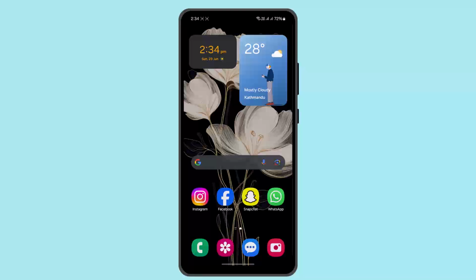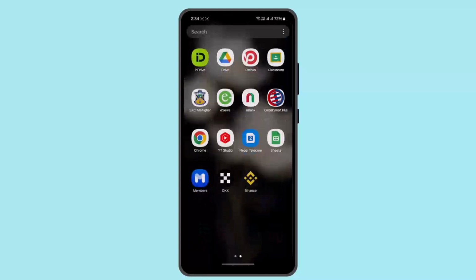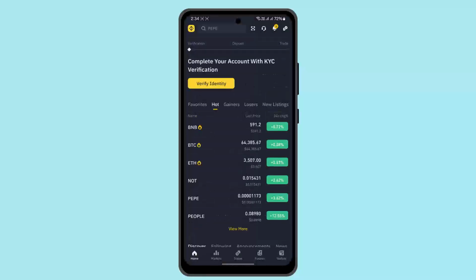In this video, I'll be showing you the ways to do margin trading on Binance. In order to do margin trading on Binance, you have to follow these steps. First of all, go and log into your Binance account and make sure that your account is verified.